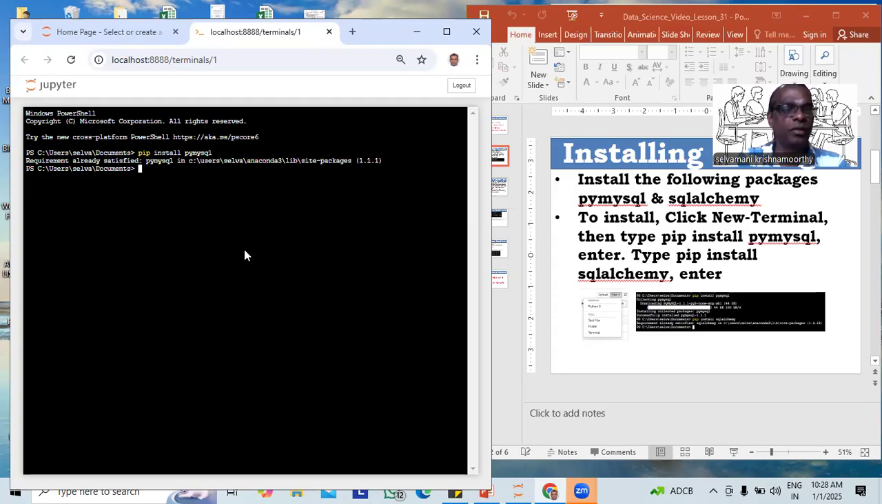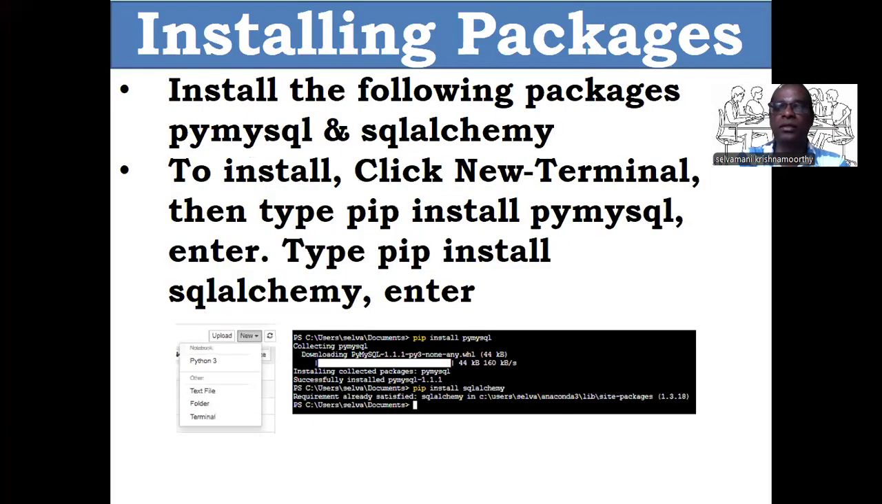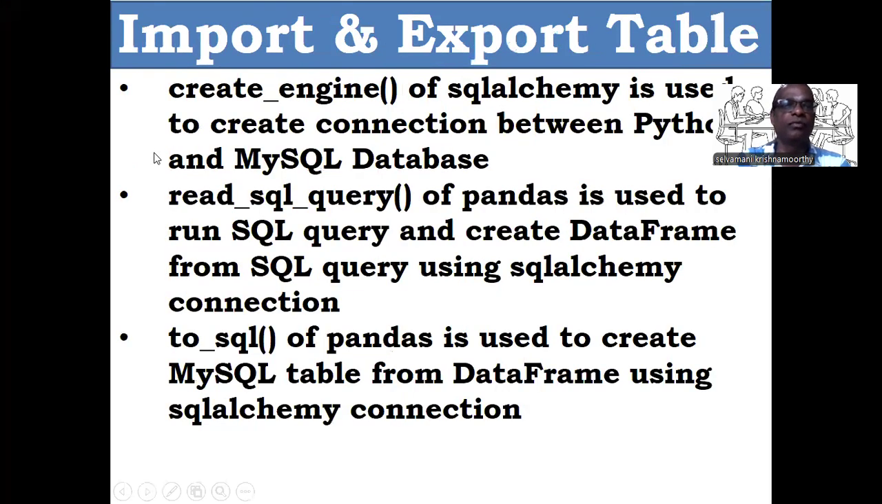Good. So now let us type another one, pip install SQL Alchemy. Press enter. So it will also install. Once these two packages are installed, what we have to do now? The required packages are installed in our Jupyter notebook. Then we can go for import and export of the table.